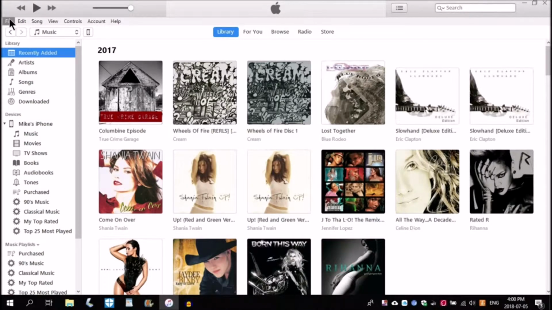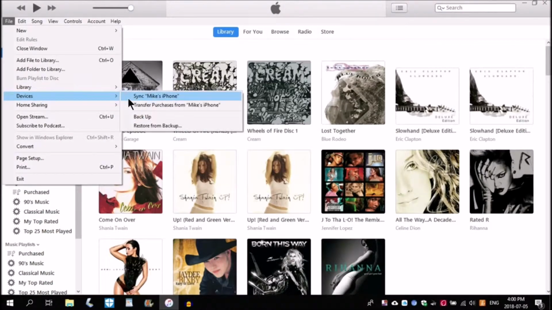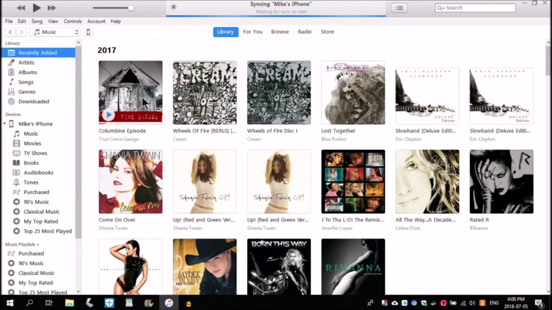Next, go up to the File menu, come down and select Devices. Choose Sync Mike's iPhone. If you're syncing your phone, the name will be different. The sync will then start, and any changes made since the last time I synced my phone should be added.